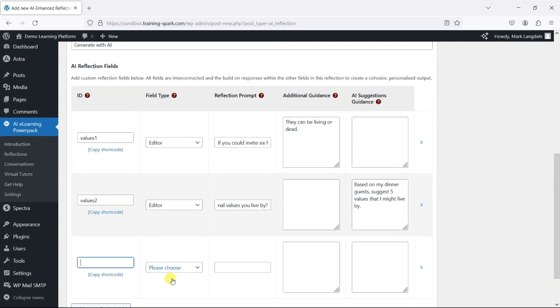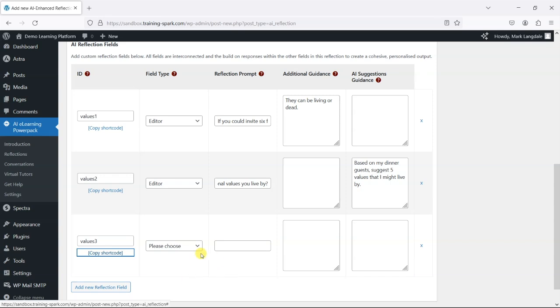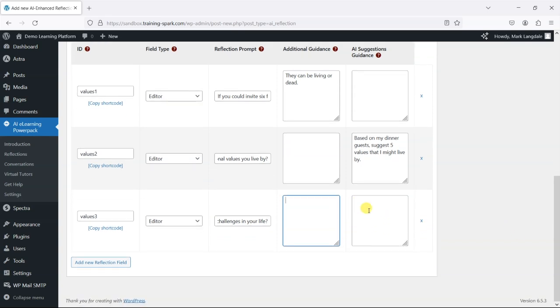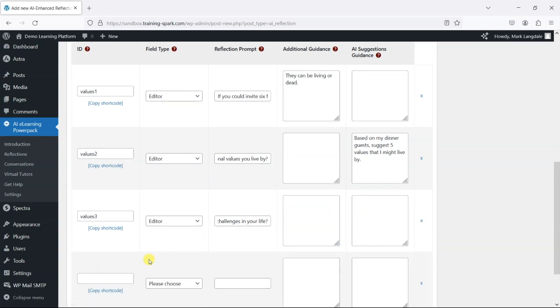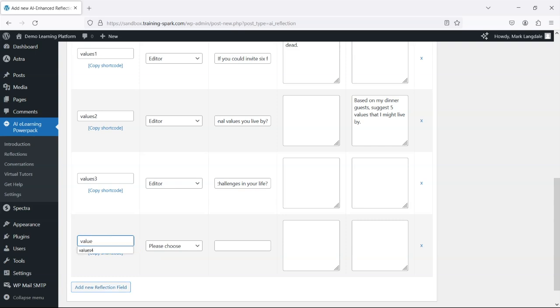The next field, I'll just call this values 3. We'll put it as another editor field, and I'll say, what are the biggest challenges of your life? And this is again something that we'll ask the learner to reflect on. We won't provide any AI suggestions for this one. The next one will say values 4, another editor, and we'll say, how could your values support you in overcoming these challenges? And this is another one we're going to use AI to suggest.